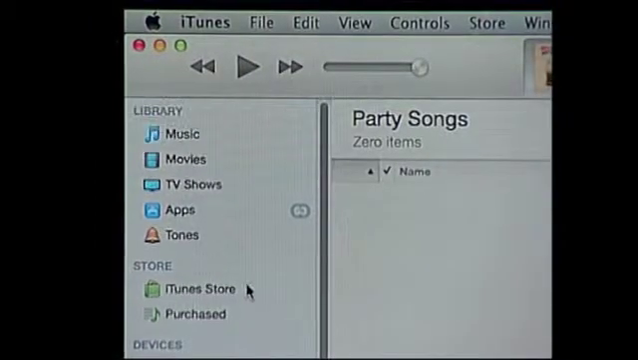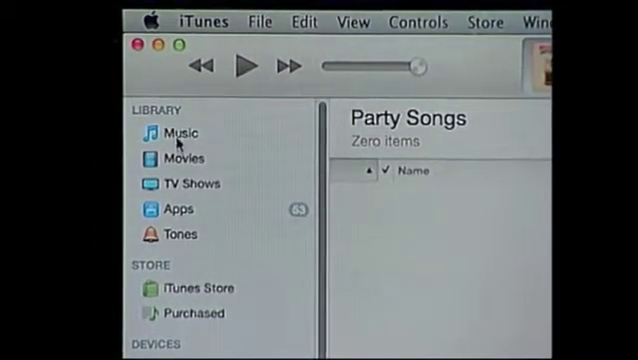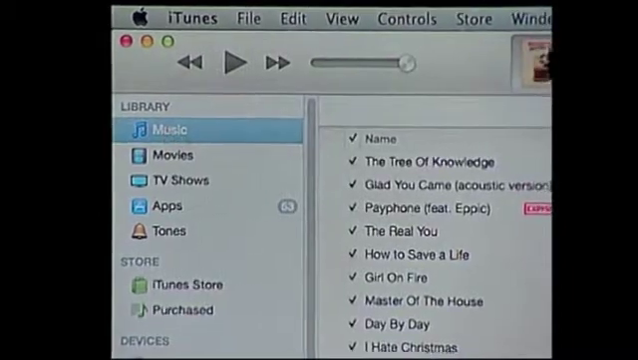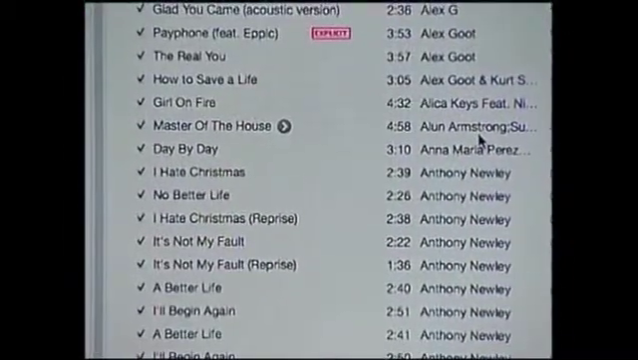For that, you go back to Music, where you have all your songs. So Library, Music. And then you highlight a song that you want. Just one? You can pick one. Again, if you want, for time's sake, you could highlight a group of them all at once.